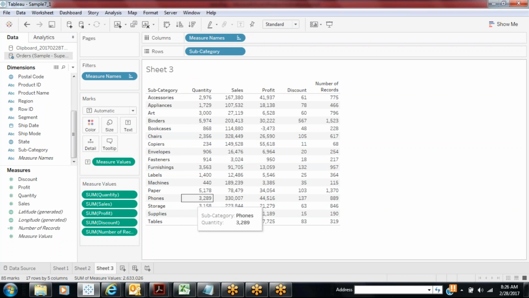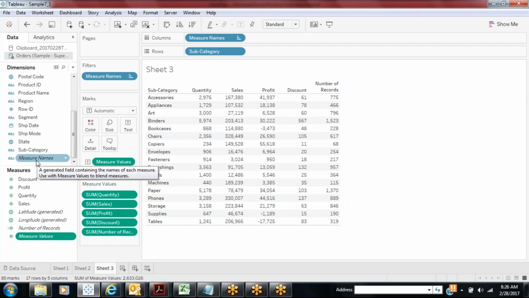So now, whatever values are stored in this measure values, quantity, sales, profit, discount, the names are there in this measure names. And one more thing you notice: the measure names is there in the filter. We didn't do that; it has come automatically. And the measure values are in the text.